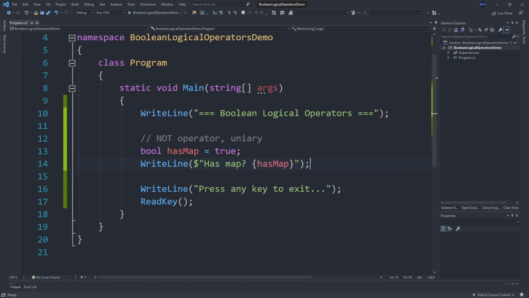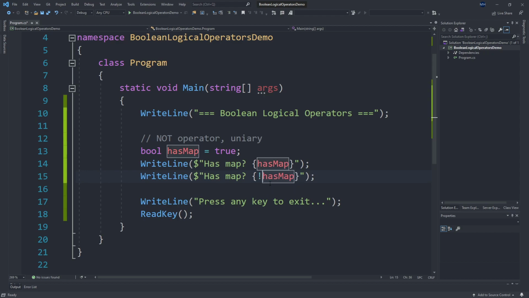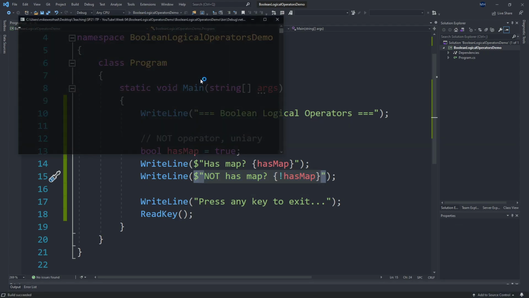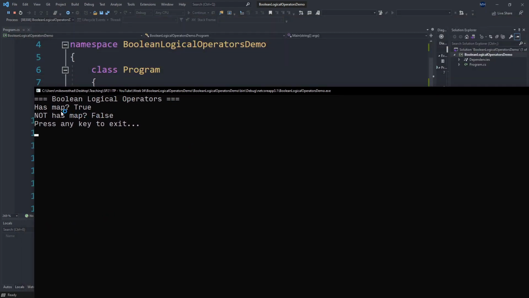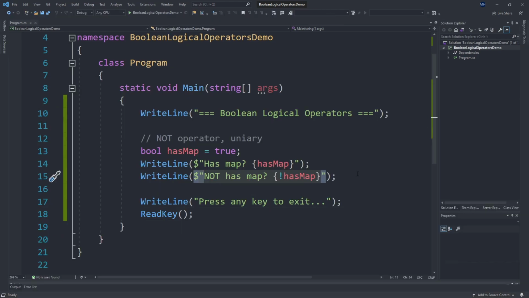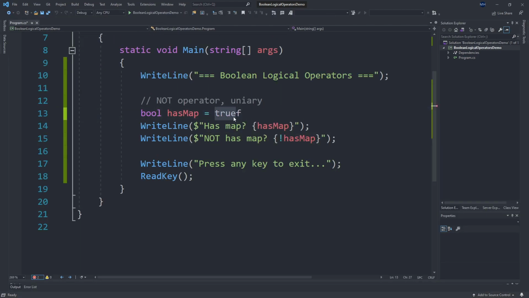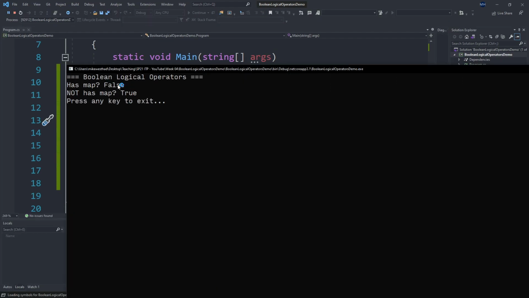And let's go ahead and do the same thing, but we'll flip it here. So we'll say not has map. Since this value is true, we should hopefully see true, that they have the map, and false here, not has map. Has map true, not has map false. And if we flip it, we would see the flip show up in our console. Has map false, not has map true.